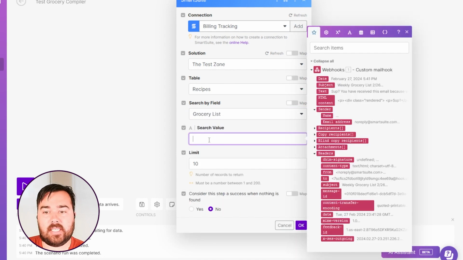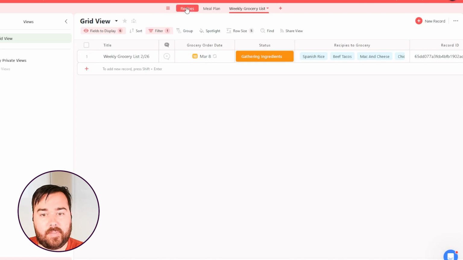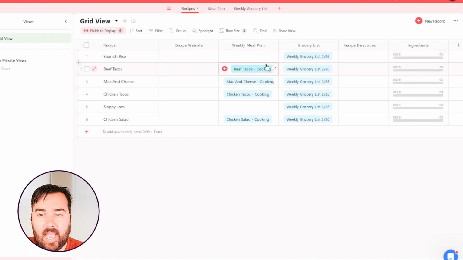So what this means is that we're going to put the subject in the search value, and this is going to look at inside of our recipes any recipe that is listed in the grocery list with weekly grocery list 2/26.